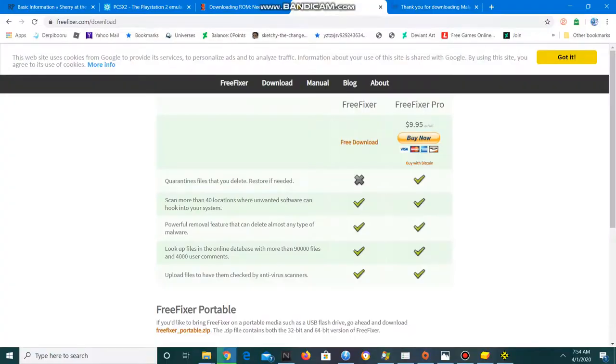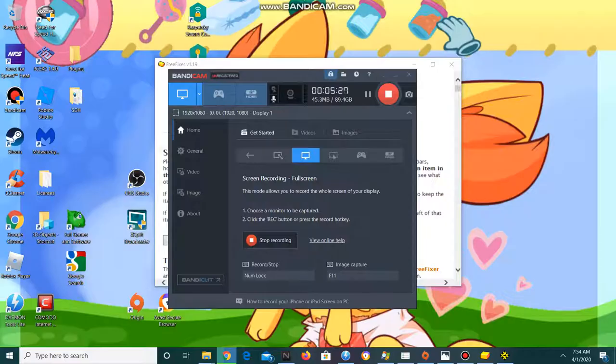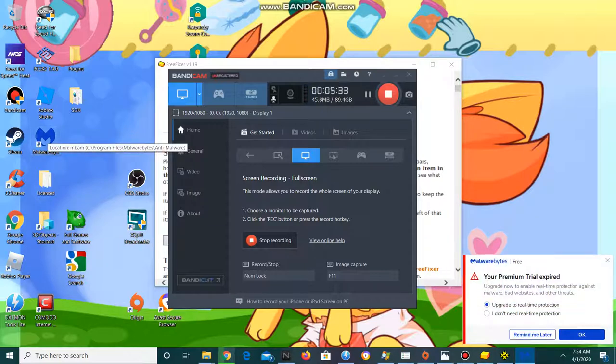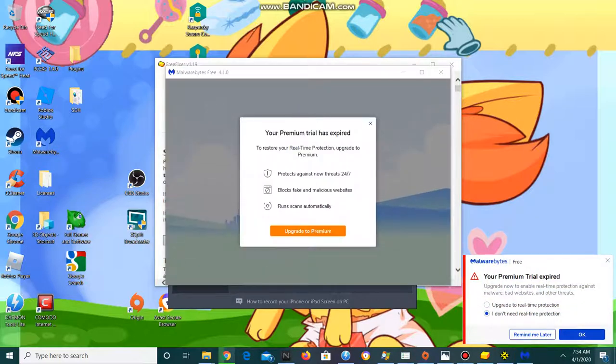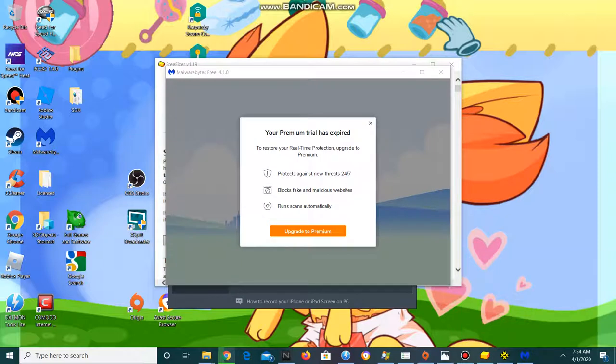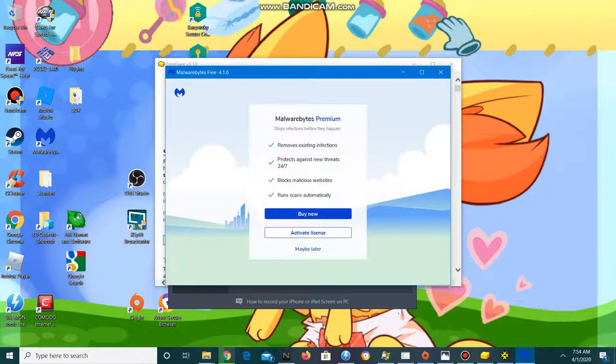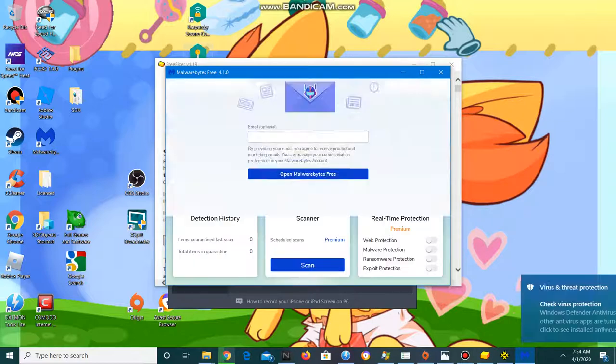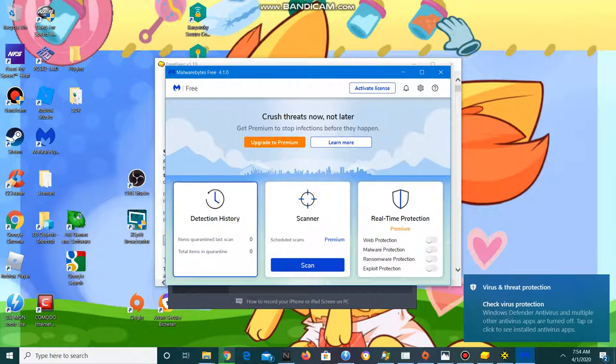Yeah, there's Malwarebytes. I'm not gonna show it in action. Don't need to anyways. I'm just gonna say I don't need real-time protection. No, I do not. Maybe later. I really don't have the key.